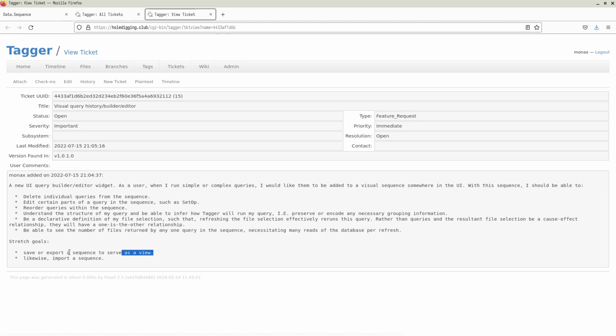And then here are some stretch goals, like saving a query so you can use it as a view. I don't think that's super important, so I might just never do that. But if you can save something, you should be able to import something, even if that's just a text field, which I suppose is just your query bar. So maybe these are already done. Those are already complete, so that's cool.